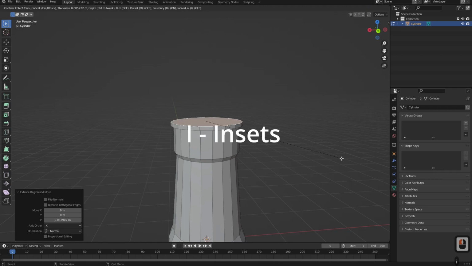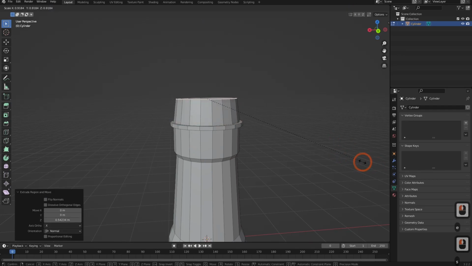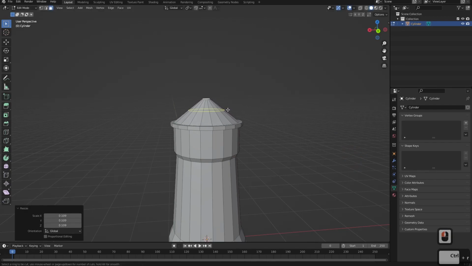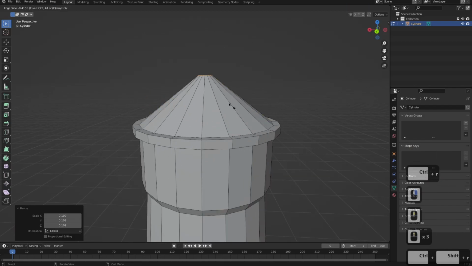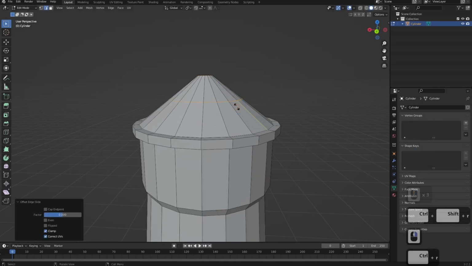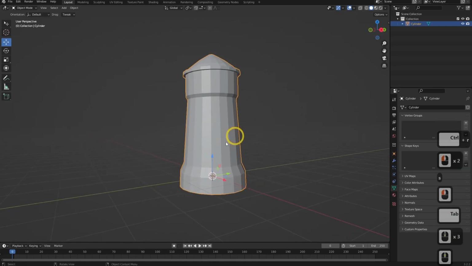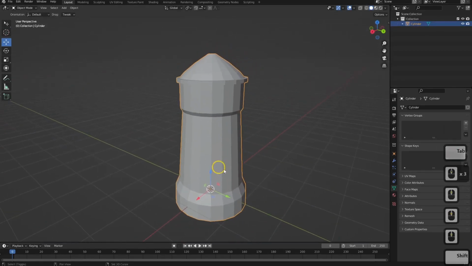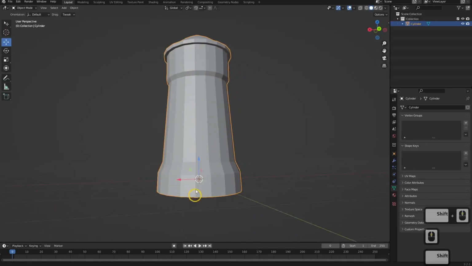And then if I hit I to inset, E, and scale this guy in like that. And then I'm going to want to relief this a little bit so it's a little bit nicer. So let's do this. Control R. Control R. And there we go. We have ourselves a very basic lantern. Kind of.